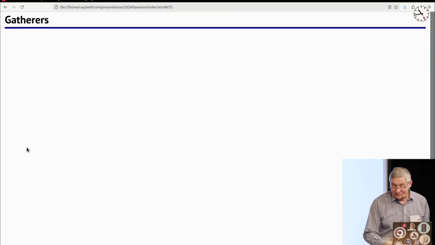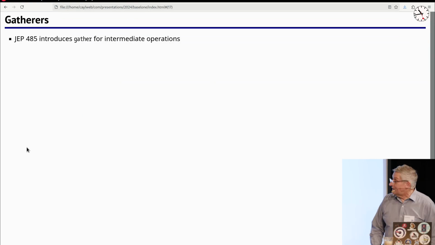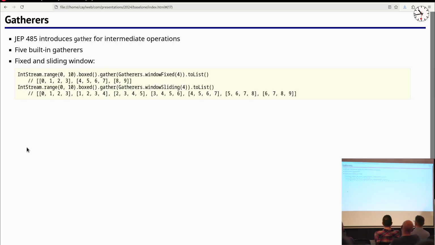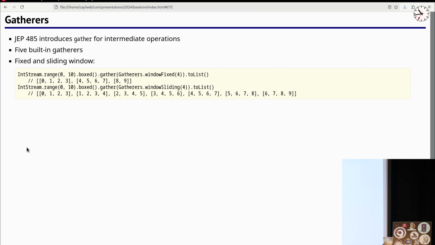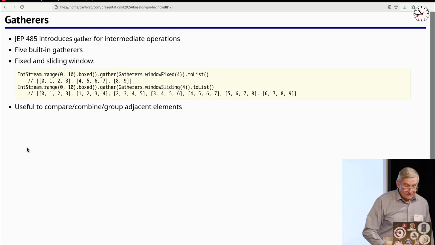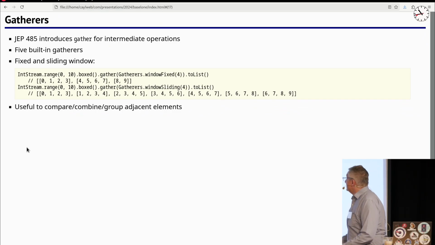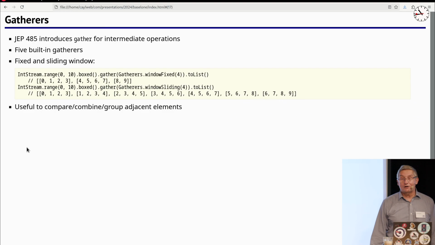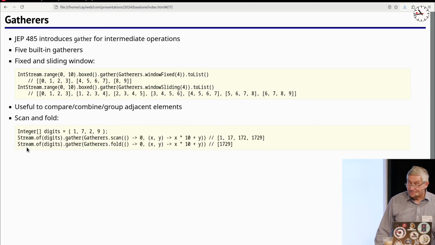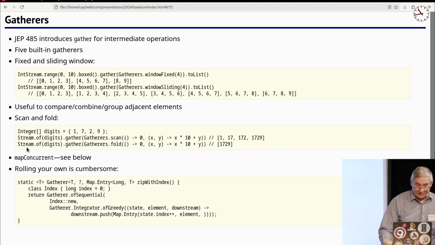Anyway, the latest thing is gatherers. They were introduced just recently, and there's a few built-in gatherers. There's one that makes windows of fixed size, as you can see here, one that makes windows of sliding size. If you just look at them, you see what they are. The reason you would use those is if you need to do something with adjacent elements. That was really hard to do before, and now it's pretty easy. Skip, scan, and fold, you're probably not going to be using them. And there's a useful map concurrent that might come in handy. And you can also build your own.